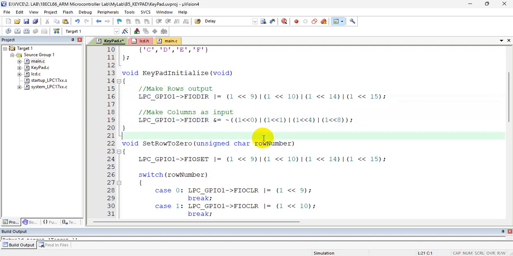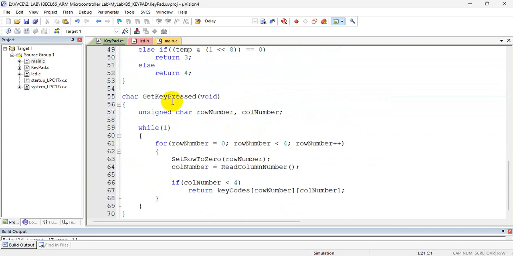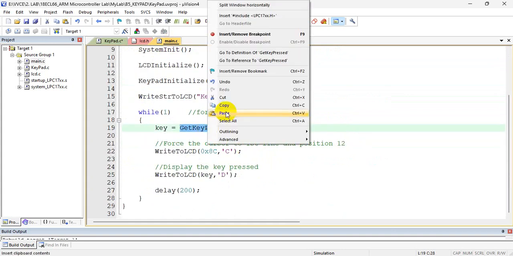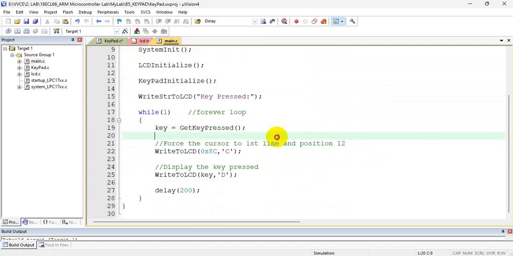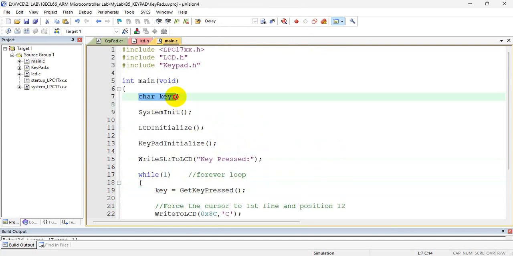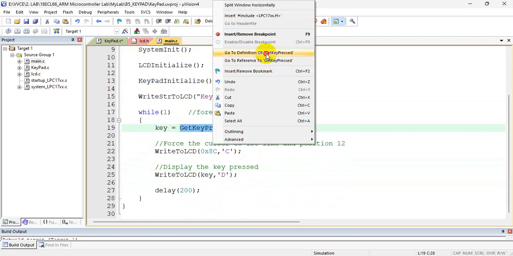Okay. Now after this, let us come to the logic. For example, in the main, I will always be checking whether I have pressed a key or not. So it will go to this definition. Whatever key I have pressed will be copied to this variable called key, which is declared as character.